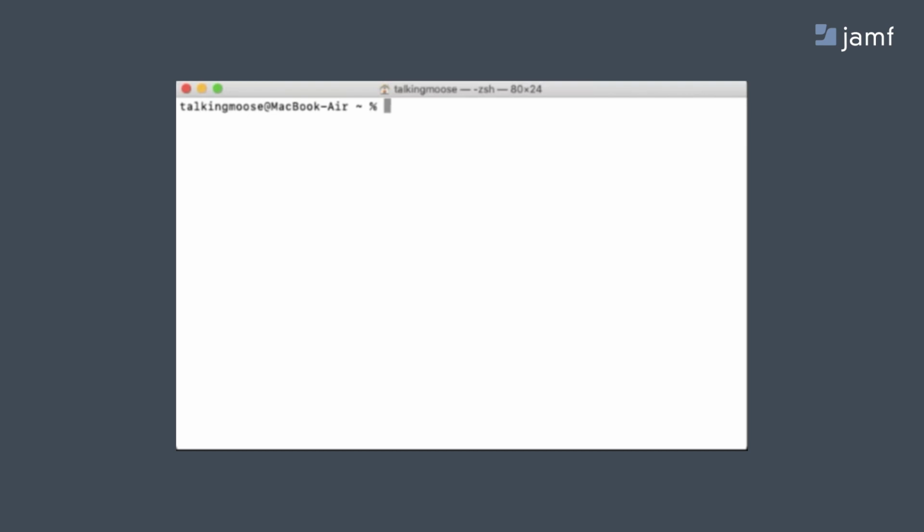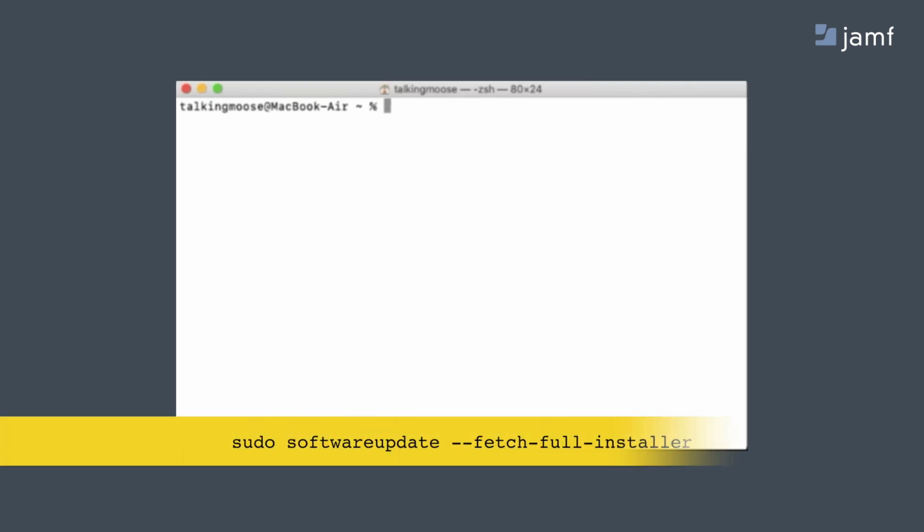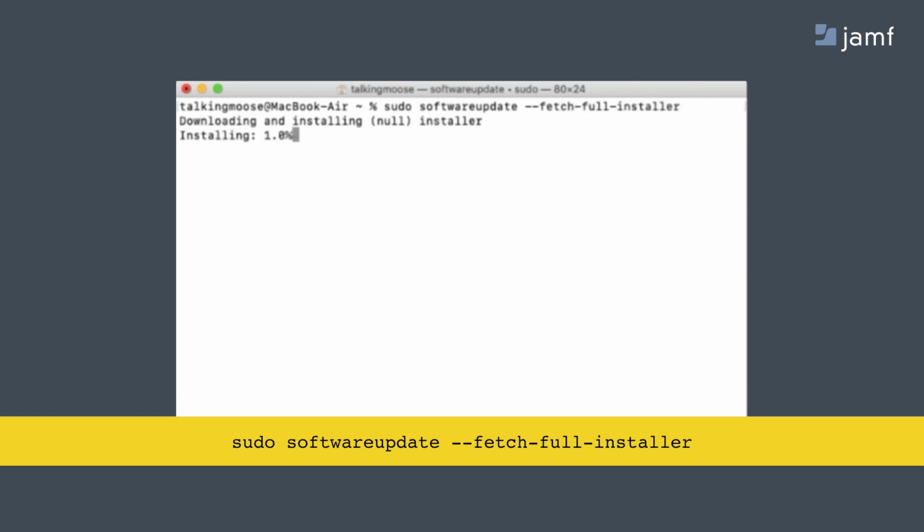So to get the latest Catalina installer, I'll run the command sudo softwareupdate --fetch-full-installer. Here's what it looks like in action. It's not very exciting, and I've dramatically sped up the time on this recording. It takes just as long to download the installer using this command as it does to download from the App Store or through the Software Update app. However, now we don't have to repackage it, and we don't have to then upload that package to our distribution point to deploy.